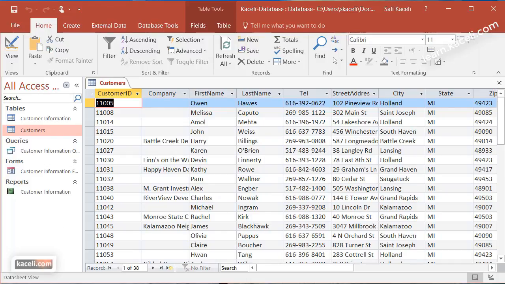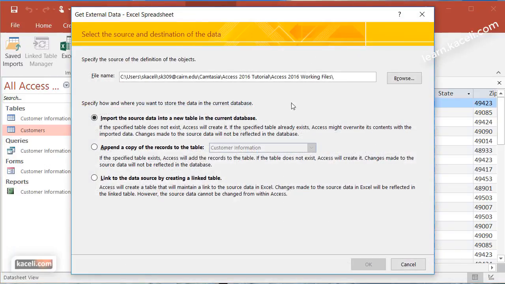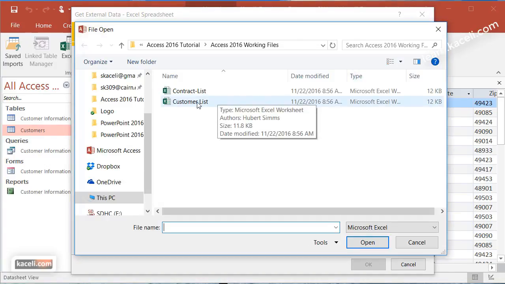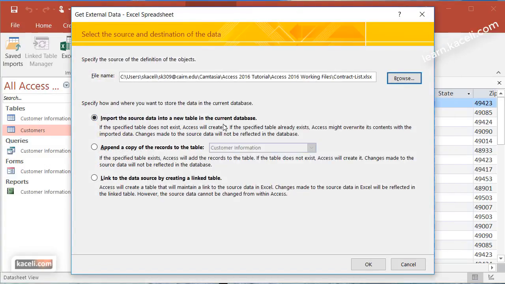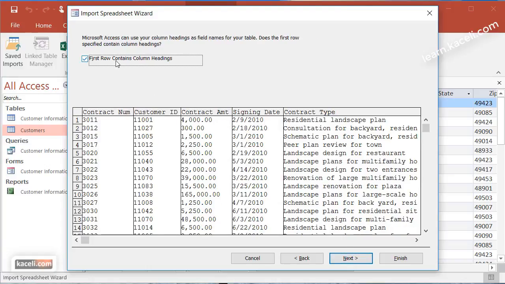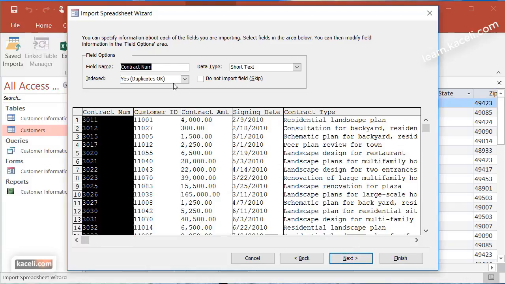Let's create another table, a contracts table. So again, we go here under external data, we go under Excel, and then we choose the file that we want to import. We're actually going to get the contract list. We're going to create a new table along with a structure for that table from our external data file, from our Excel file. And then we click OK, go next here. We tell it that the first row has the actual information. Next, then the contract number. Right now we are choosing to allow duplicates, but typically you don't want to, because this is going to be our primary key, the unique identifier for each record here, and we're going to leave it alone for now.